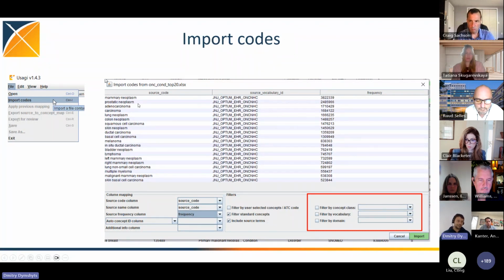You can see there are codes from that example of cancer, right? So you assign source code, source name, source frequency, because the more frequently a concept is used, the more time you want to spend on it. You want to prioritize concepts that are frequently used, right?